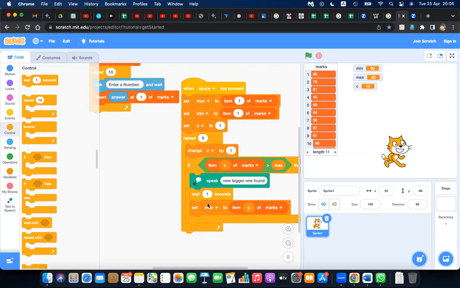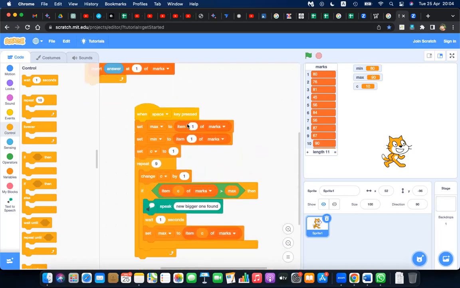Always it updates. New bigger one found is not required actually. And wait for 1 second is also not required. But I just want to show you that this happens.